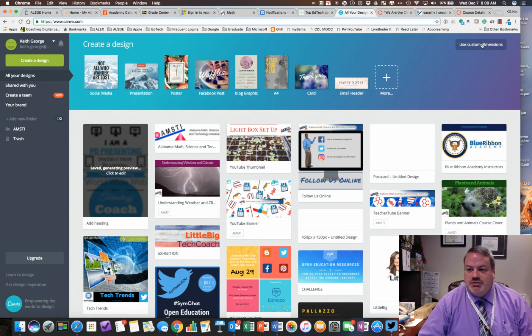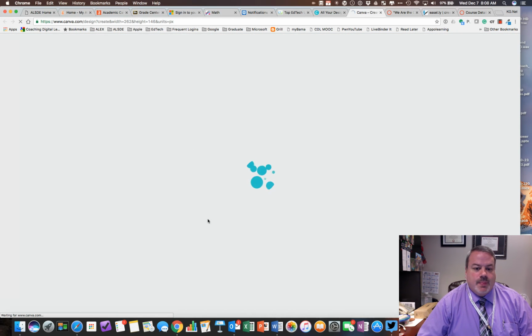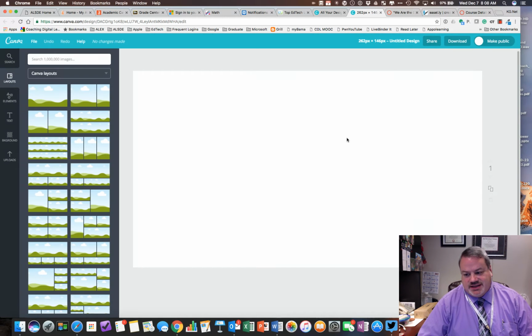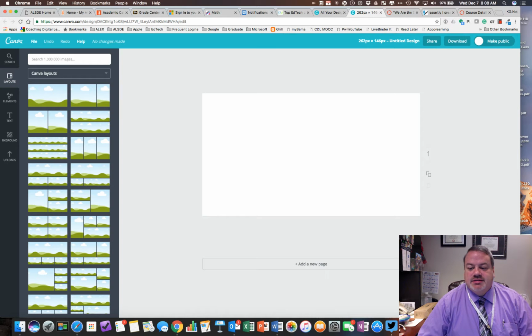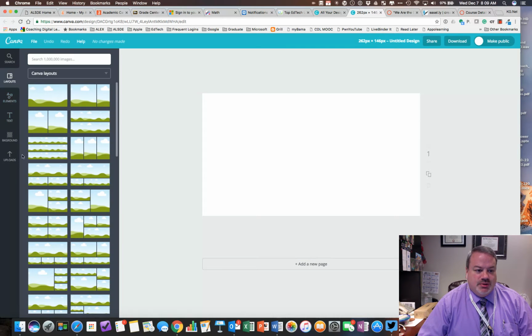So first off, we're going to use custom dimensions over here on the top right. And we're going to do our 262 by 146 and click Design. And it's going to open up a template for us that is that size. Now, obviously, it looks very large. The zoom down here in the bottom right, I can change that to make it a little bit easier. You can select one of these layouts if you're trying to get a particular look, but for us, we're probably just going to keep it with just a plain layout.